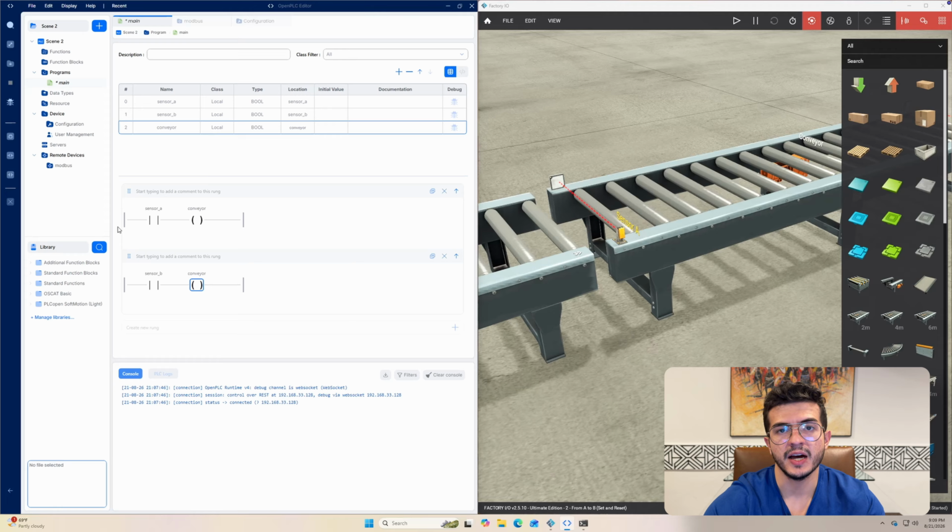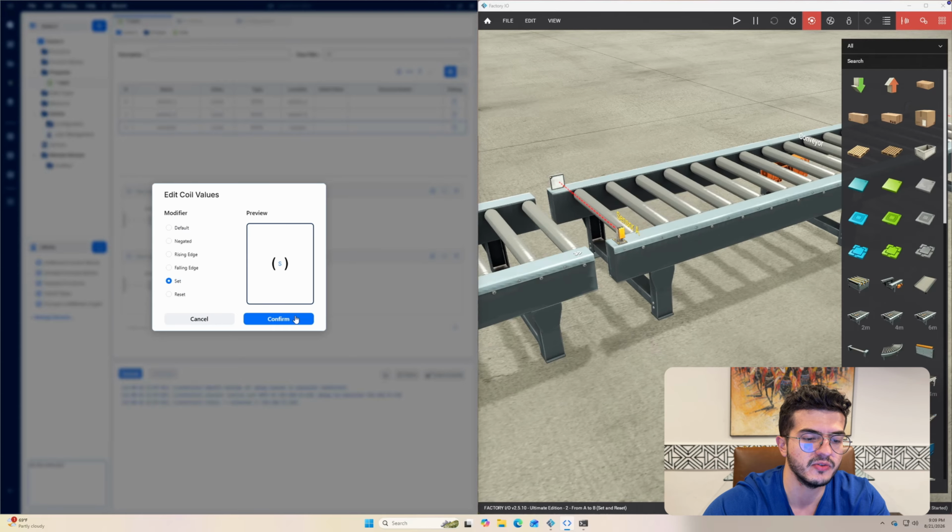Okay, so as we have it now, it's not gonna work because we need to change the coil to set and reset. So what this is gonna do is it's gonna set permanently the value of the conveyor. So it's not only gonna be activated when we detect it in the sensor, but even when the tote just passed through the sensor, it's gonna keep the value that we set. So with the set block, we just set the value to 1, and with reset, we set it to 0. So with sensor A, we're gonna set the conveyor, and with sensor B, we are gonna reset it.